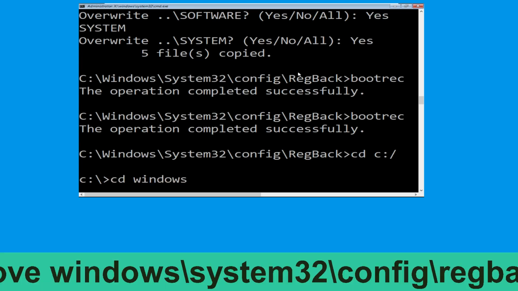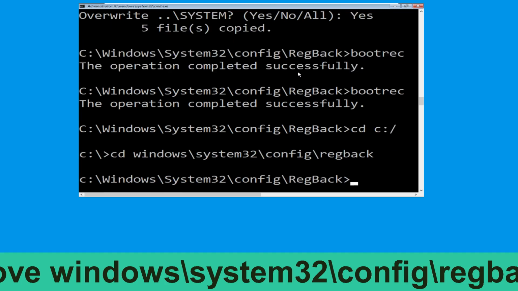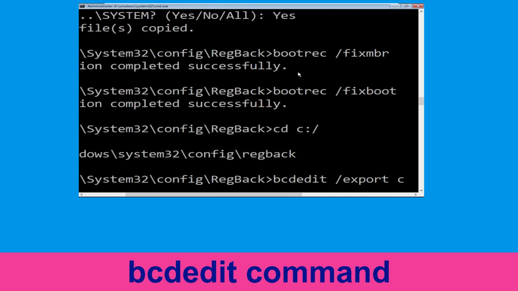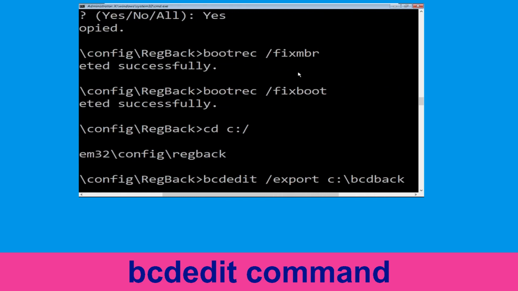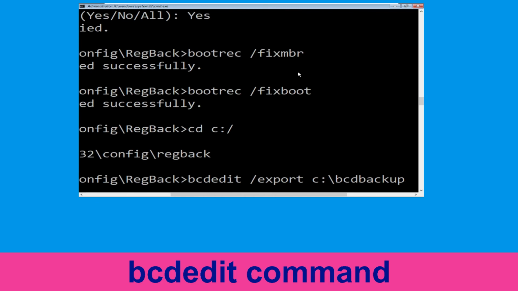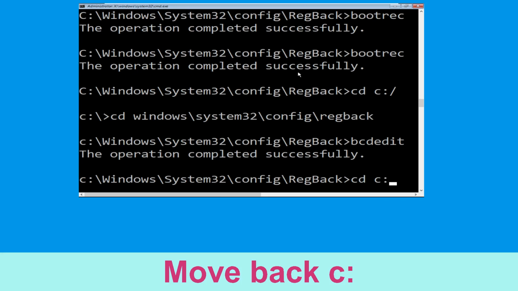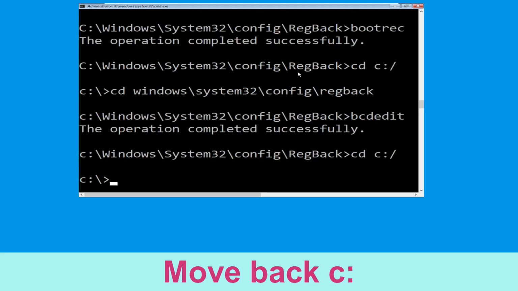Now type this command cd windows/system32/config/regback and simply hit enter to execute the command. Type bcdedit /export c:/bcd backup and simply hit enter to execute this command. Now type cd c:/ and hit enter.